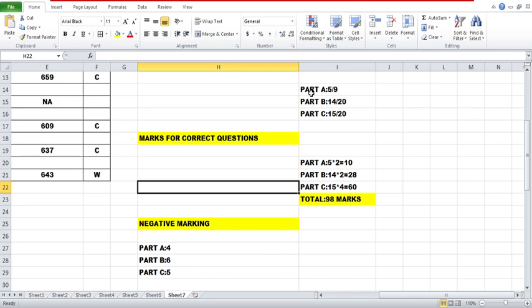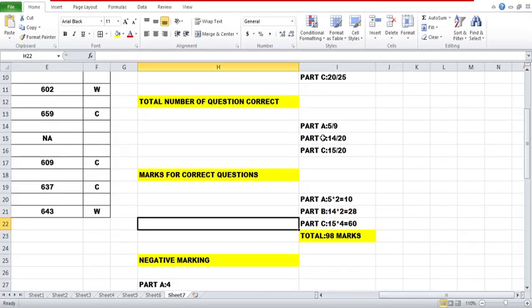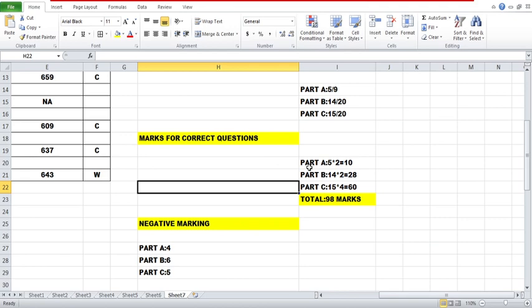In the next upcoming videos I'm going to put what the correct mark and the negative marking score are, so it will be very useful for you to analyze. So this is the mark for correct questions. With respect to part A, each correct question carries 2 marks, and with respect to part B, each question carries 2 marks, and with respect to part C, each question carries 4 marks.